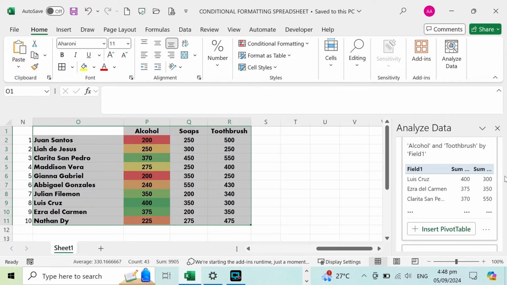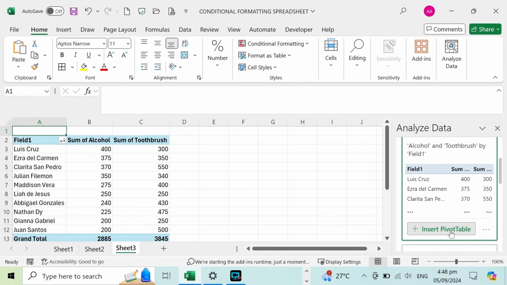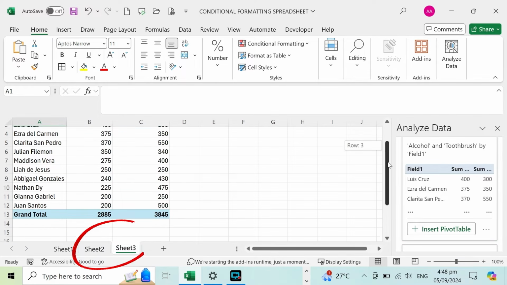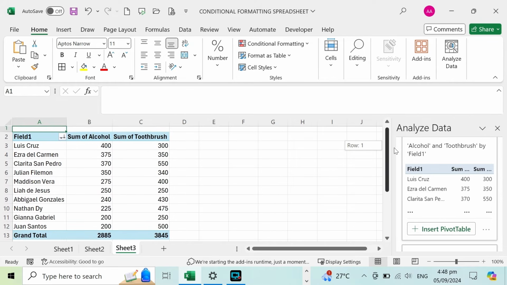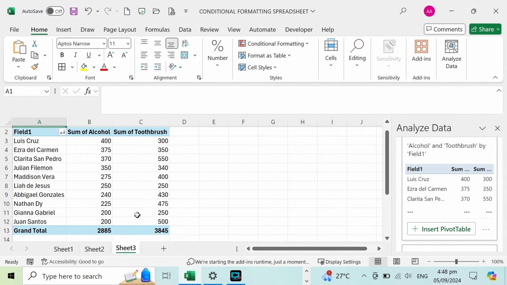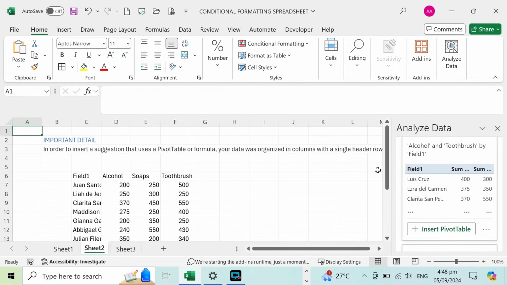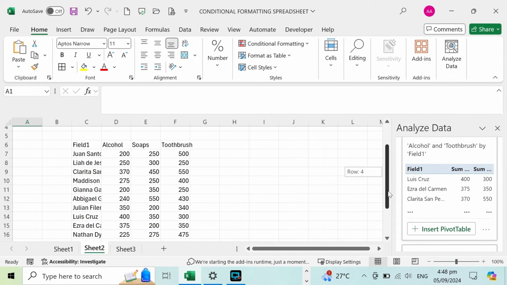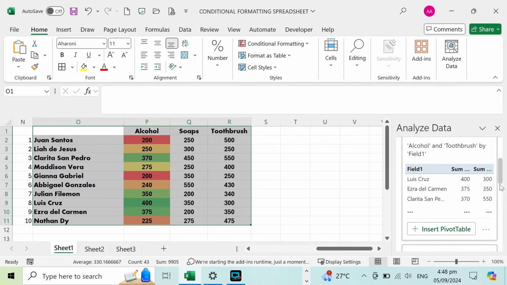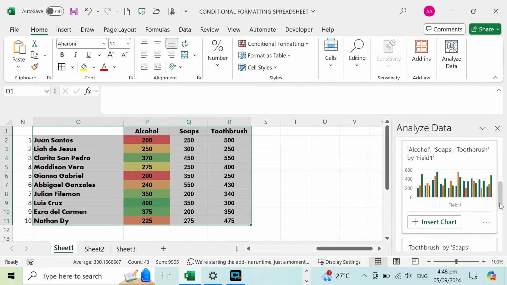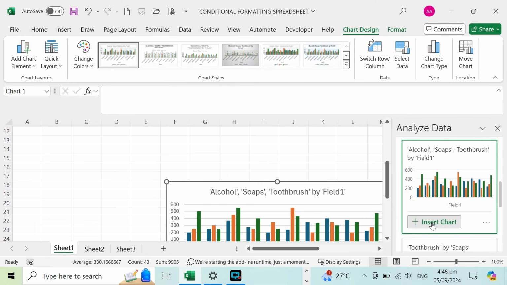In order to apply any of the displayed formatting, just click on the command buttons like Insert Pivot Table to insert. You can see that additional sheets are added to your workbook. To insert charts, just repeat the process. Select the data table, then on the Analyze Data pane, choose the chart type you want, then click Insert Chart.